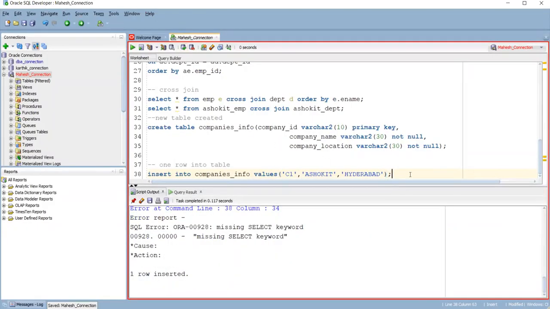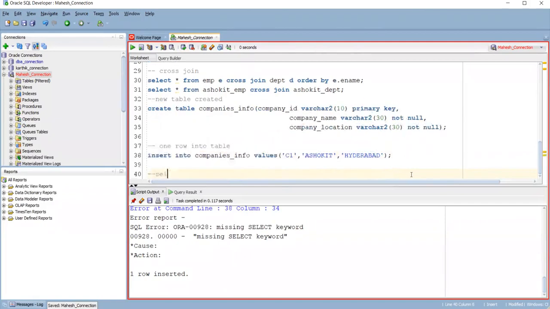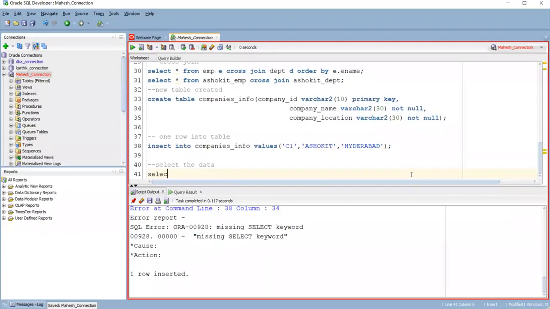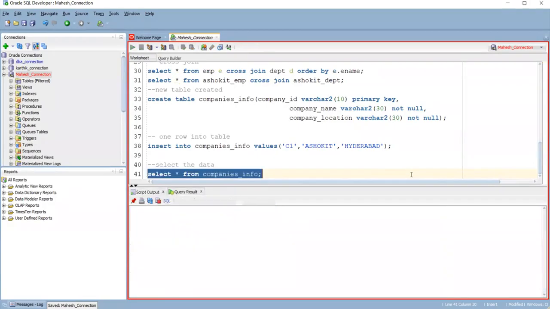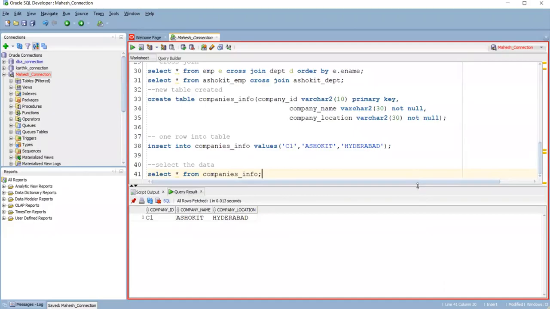Commit the data and select the data. Select star from company's information. This is the table of information which we have. Hope you are clear, everyone.